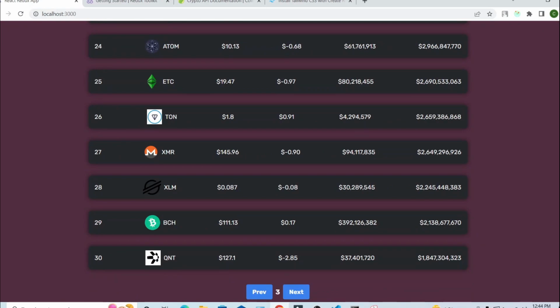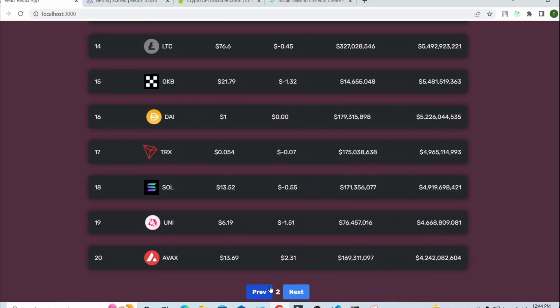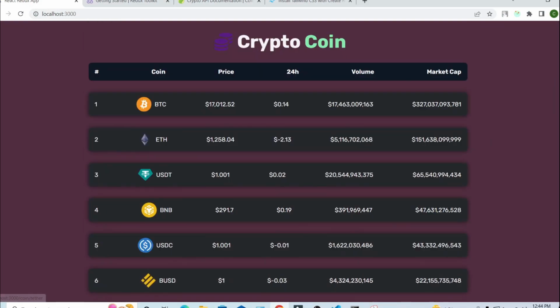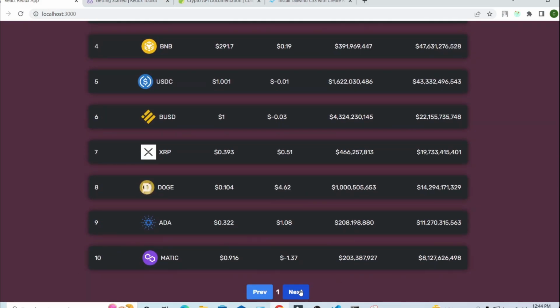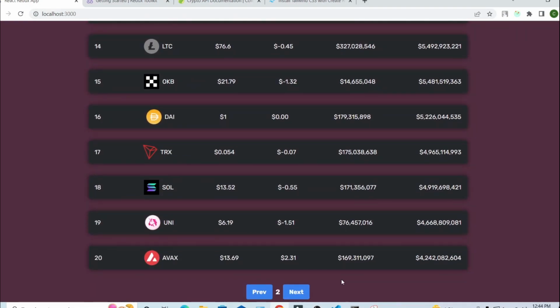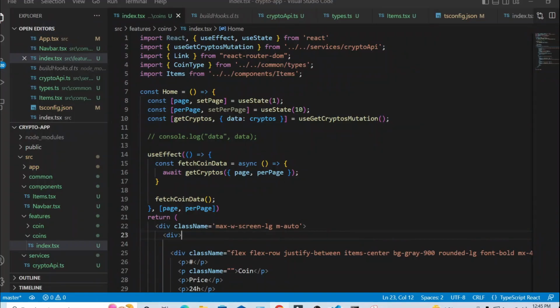We are fetching 10 crypto coins per page. You can go backward, so this is also working. So our pagination is working. Now we have to implement the per page functionality. The user will also have an option for how many coins he wants to display per page. So let's implement that as well.